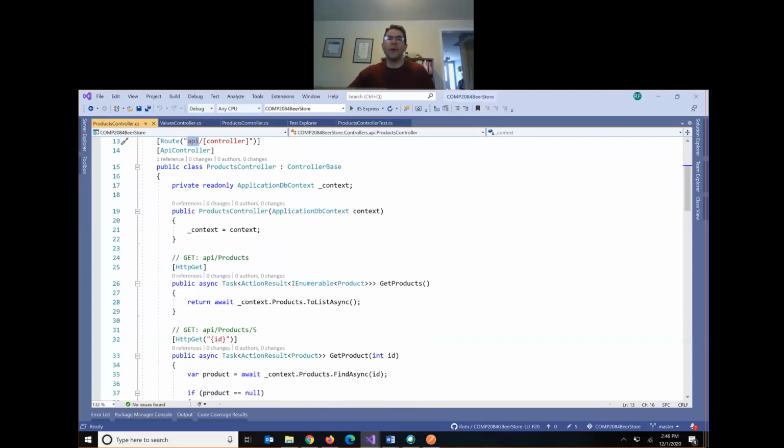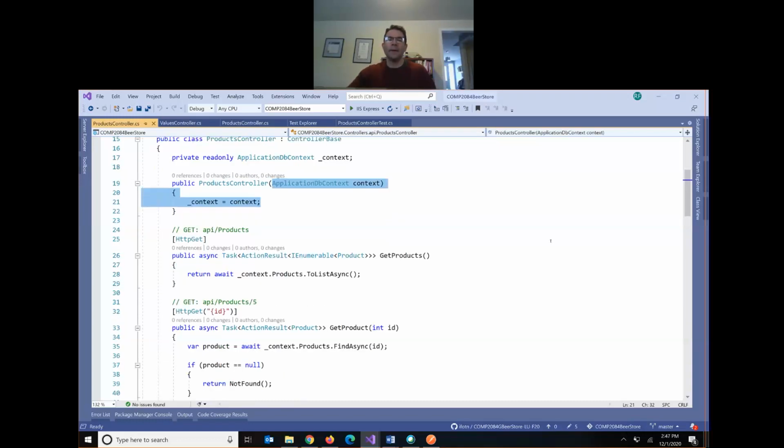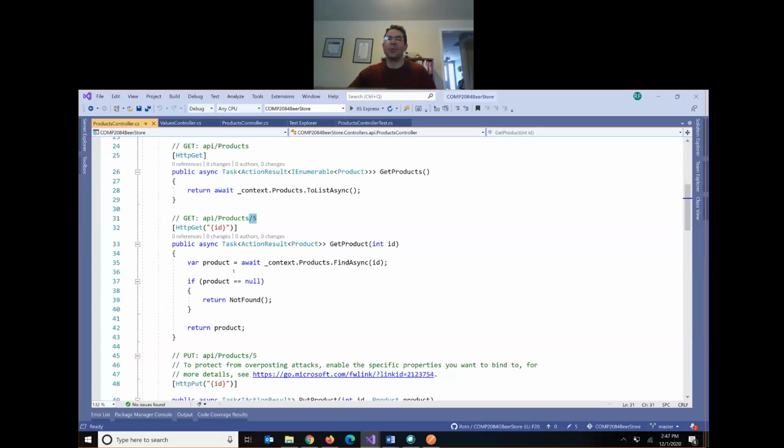Again, we've seen this before. We've got our constructor with dependency injection. It accepts an instance of our database connection. And there are 5 methods here. So we have a get, which returns asynchronously a list of products. If we call the exact same URL, but we append a number on the end, it gets a single product. So this is kind of like the details method in our web controller.